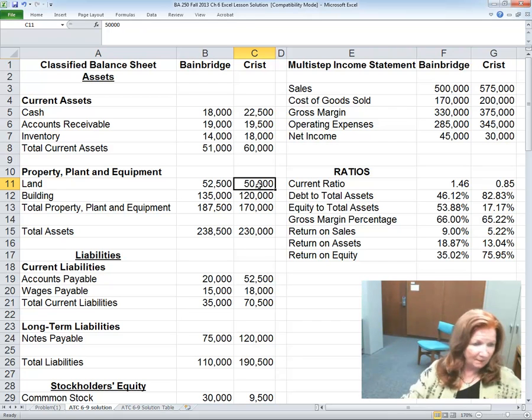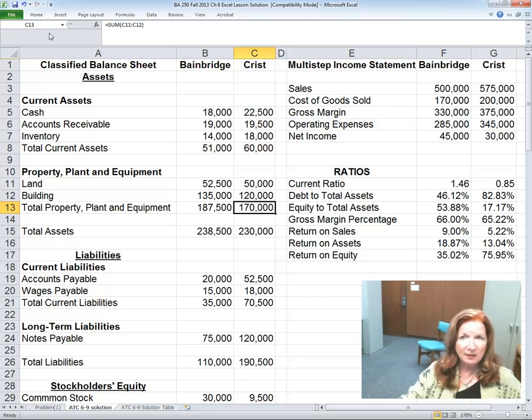Then for land, we have $50,000. For buildings, $120,000. For total land and building, we're going to have to do the sum again of those two. So we're going to hit Home, Sum, the box will come up, and we'll hit enter, and it'll total those for us. And now we want total assets. So to get total assets, we have to do equal the sum of current assets plus long-term assets. So just the same as we did before, but now with these two boxes, C8 plus C13. And then enter. And you'll get their total assets.